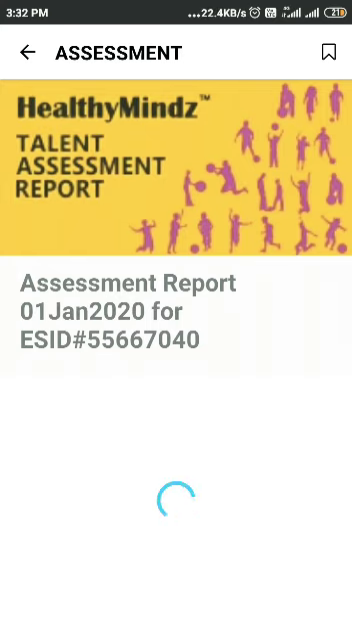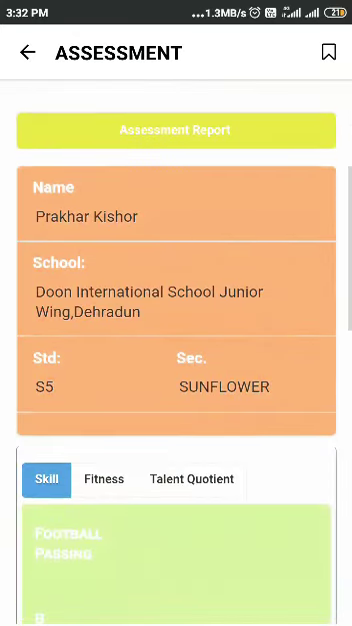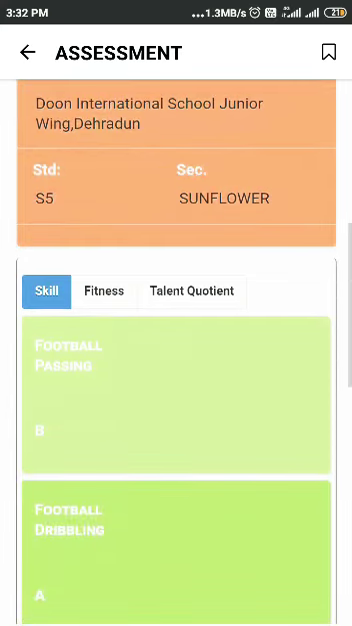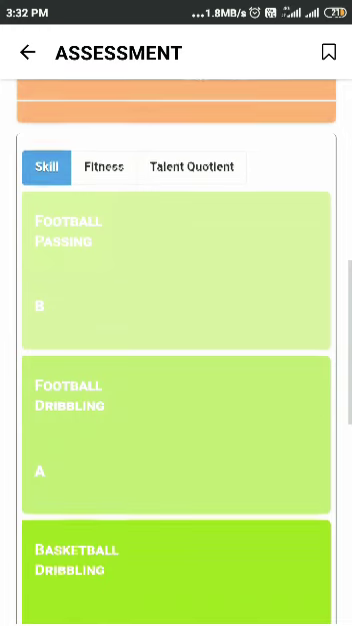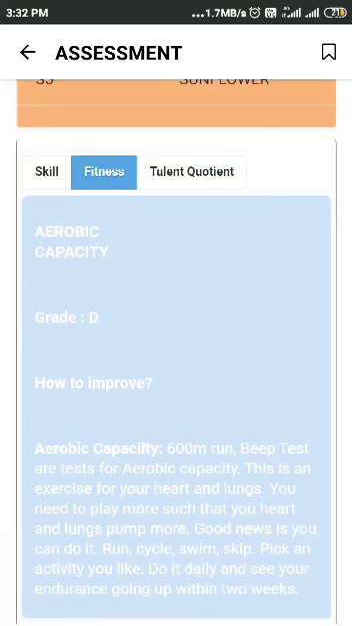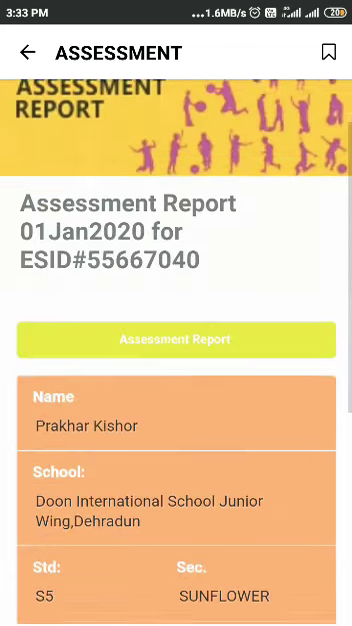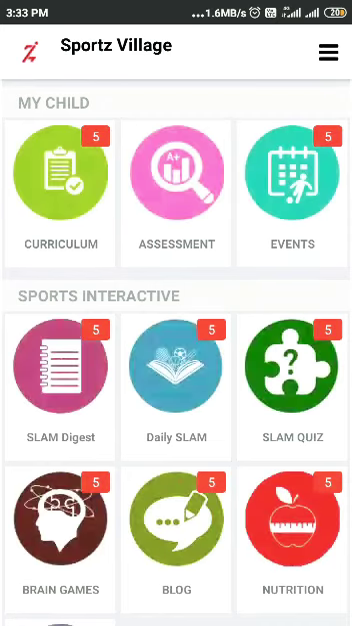Since my mobile speed is a little bit low right now, it's taking a little bit of time. Now it's been loaded completely. You can see the child's name details and everything over here. Now when you scroll down, you can see the 3 tabs available here. The first tab shows the skill assessment report. The second tab shows the fitness assessment report, and the third tab shows the talent quotient. So this is how a parent can see the child's assessment report and then use the rest of the features of the app as well.